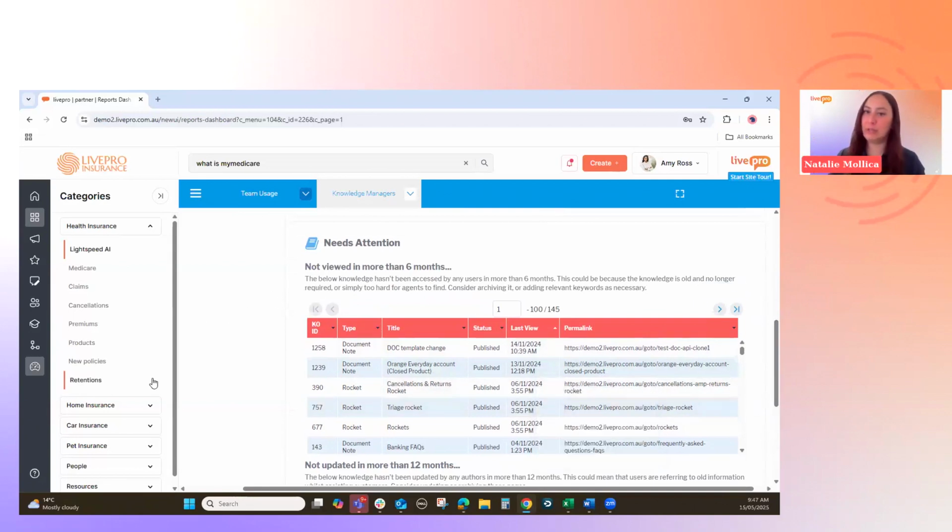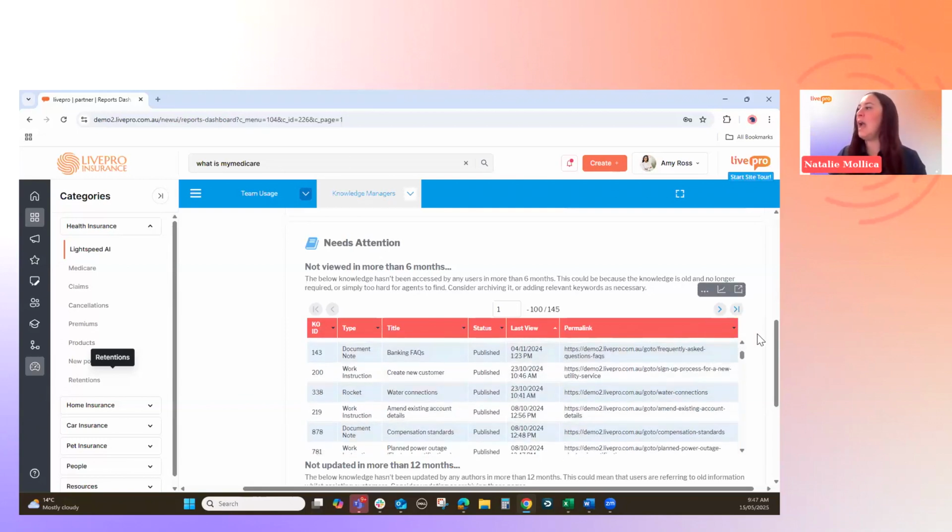So again, really important. So what hasn't been viewed in more than 6 months? This is really beneficial because you can actually take a look at why hasn't it actually been viewed in more than 6 months. Is the information no longer relevant so we can archive that information, or do we need to tweak it and update it, and that will then allow users to have confidence in it to go and get the answers from those document notes.